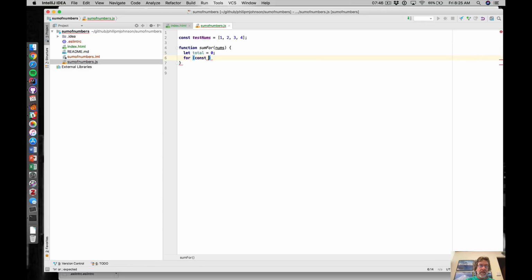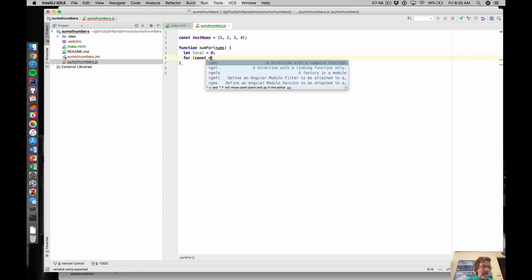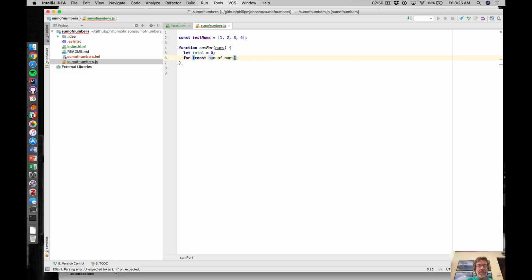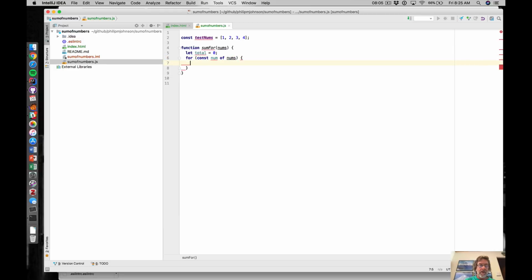And then we'll say for const num of nums. This is kind of an ES6 for loop thing for iterating through arrays. You can have this for-of construct, which is kind of nice. And what are we going to say? Total plus equals num. Okay.